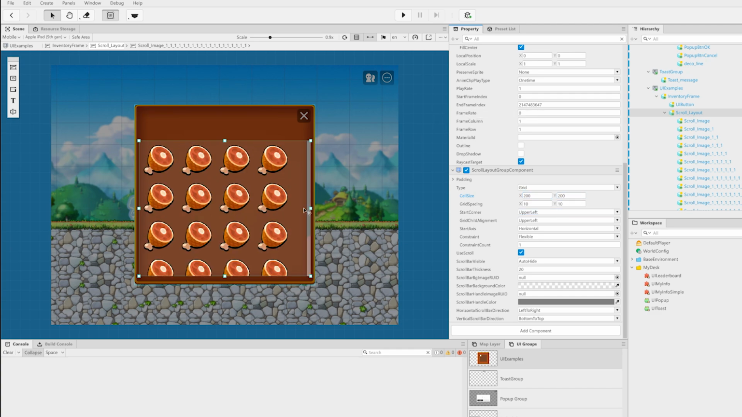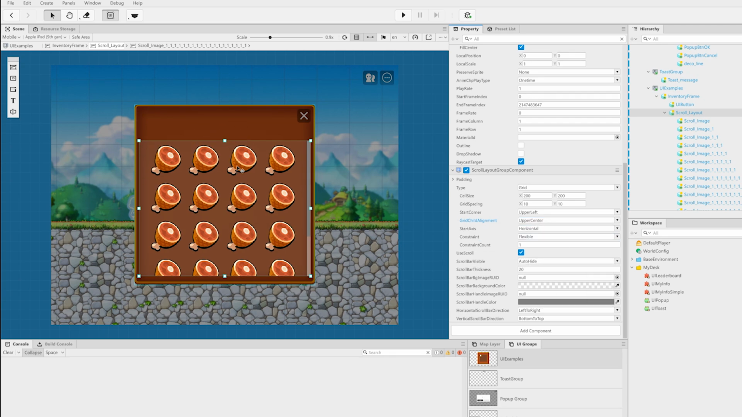And now they're a lot larger and a lot more visible. Now notice that we have a little bit of space on the right side here, and this is because our child alignment is not in the middle. So we have a grid child alignment property here. Currently it's kind of stuck to the upper left side, but we want it to be upper center so that it's kind of centered within our frame.